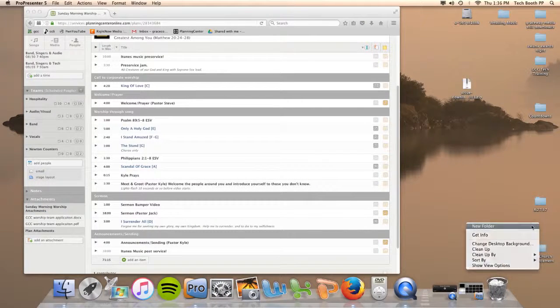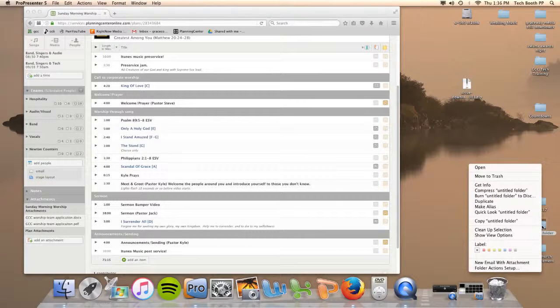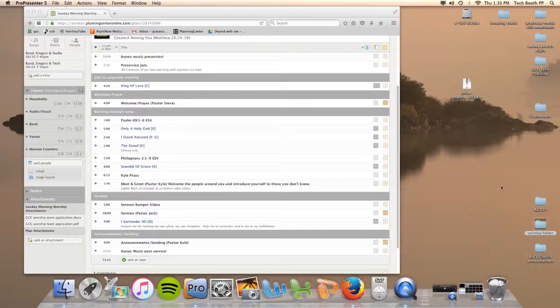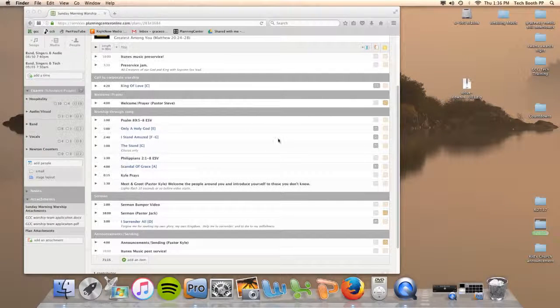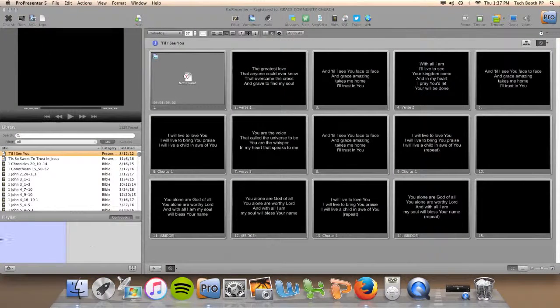On the desktop we're going to create a new folder, and we're going to rename it. So I got to go to Get Info. It doesn't let me name it right away. We're going to put the date there. Okay, now I'm going to close that. We've created a folder on the desktop for the service. We'll need that. Go back to ProPresenter.